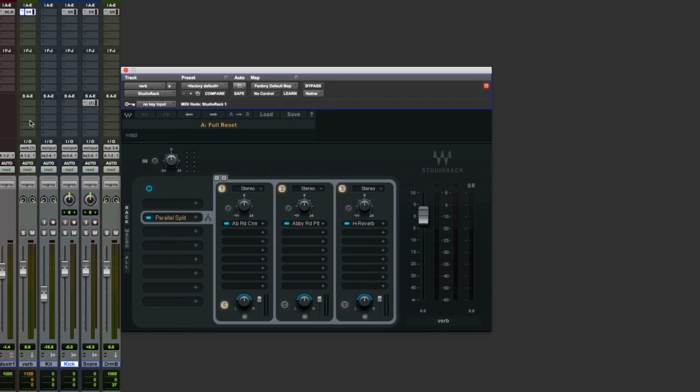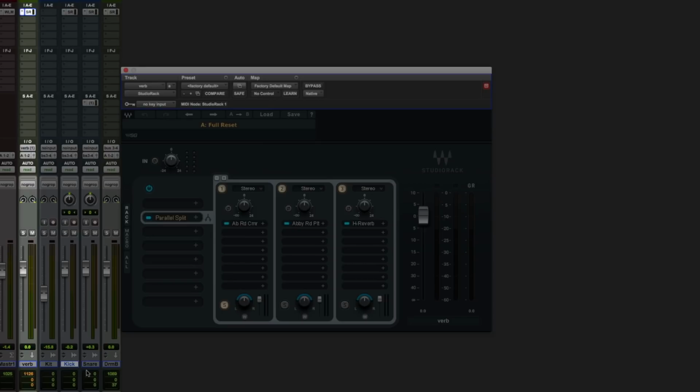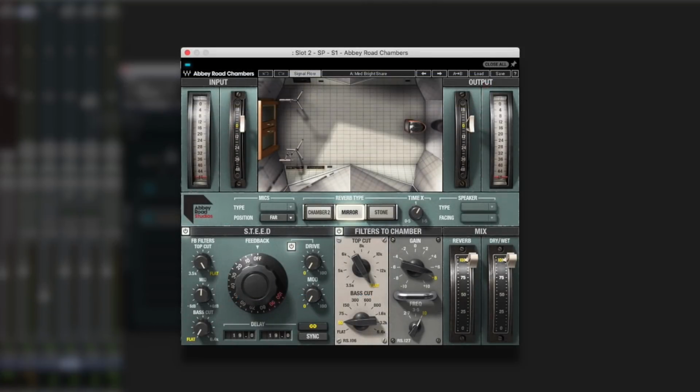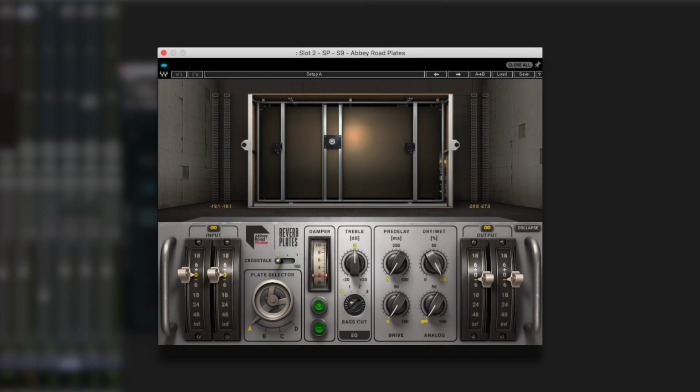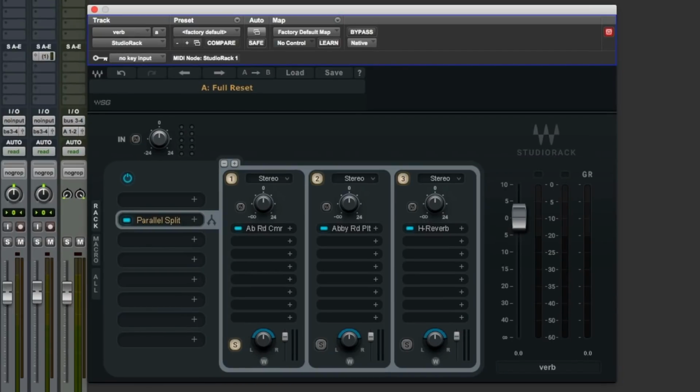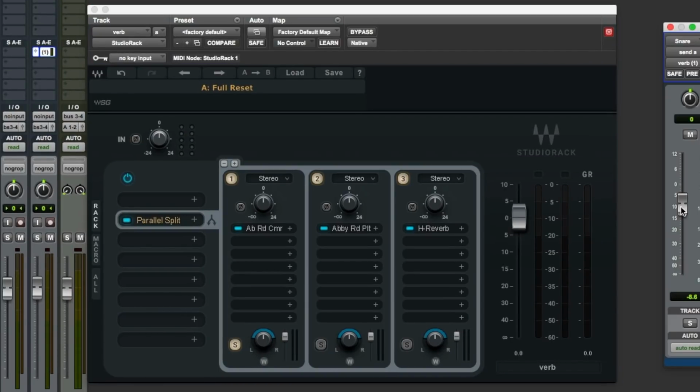So I've got this effects return set up here on a stereo aux on the snare drum. Got a bus send to this effects return. Got an instance of Studio Rack here, parallel split. Three different reverbs. Got the Abbey Road Chambers, the Abbey Road Plates, and H-Reverb. And I'm uncertain what type of reverb to use on this snare. So I've got some level sent across that effects return. Let's flick through these different reverbs, hear which one sounds the best for this drum mix, starting with Abbey Road Chambers.